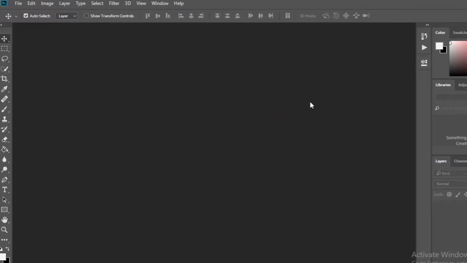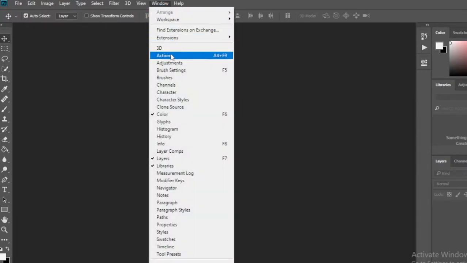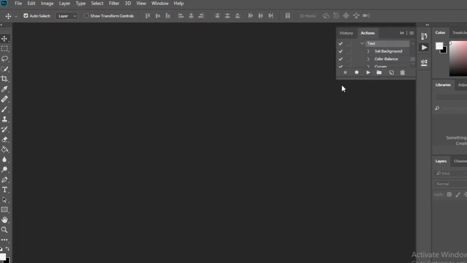If you want to apply the same edit to multiple images, then this is the method. First, put your images in the same folder. And then open the Photoshop software. Then create actions. This channel has shown you how to do it before. So I will speed up the process.